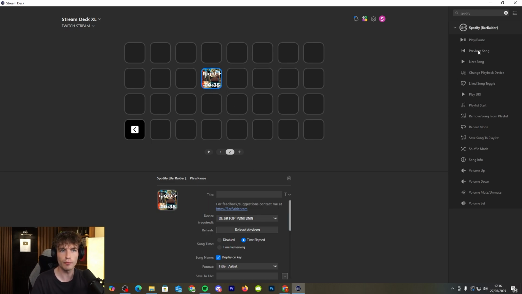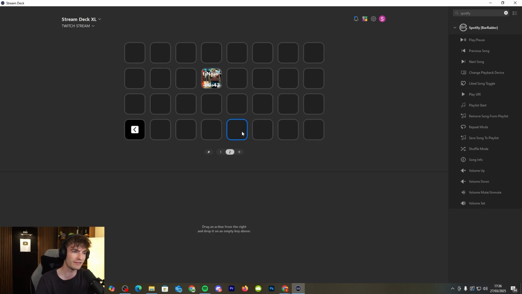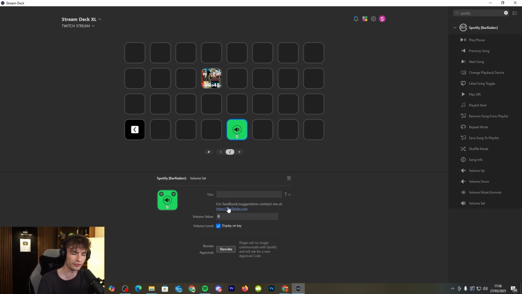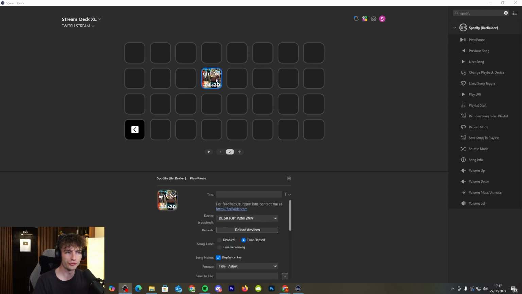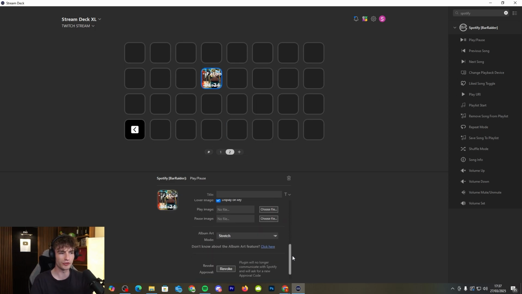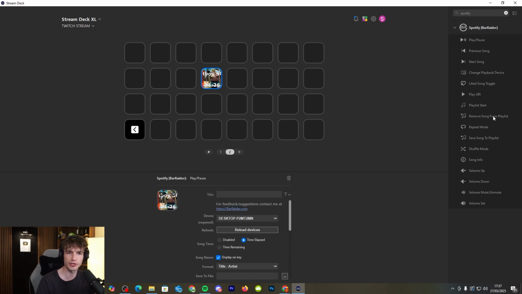And of course, you have so many other options here as well. You've got previous song, next song, you can change the device, you can play certain URLs, and there's so many different things that you can play around with here as well, even setting the volume, which you can do through this entire application. So of course, there are a bunch of different options and settings that you can mess around with in your own time as well. It's all quite self-explanatory, but it's a really simple way that you can now control your Spotify right through your Stream Deck.